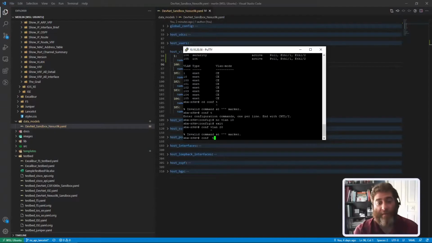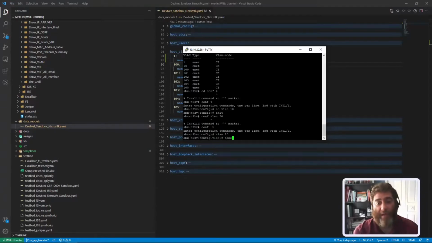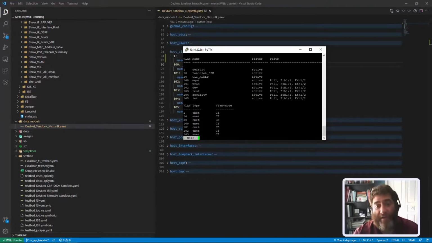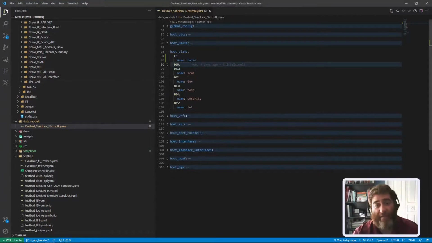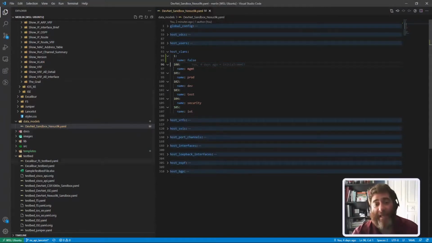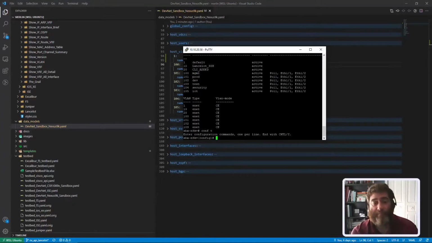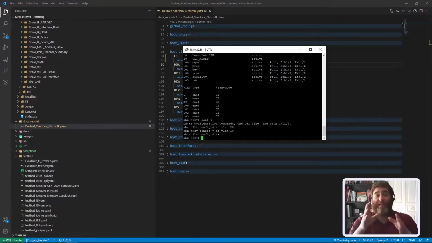Whoops, I wasn't in config T mode. VLAN 20 name CLI added. Well, CLI added, if I do show VLAN, is obviously here on the device, but it's not in my intent, and it will never be picked up by my intent. So let me just flush those out. And so that's it for the CLI automation. Pretty good. Obviously miles ahead of logging in and doing it manually, but not without some pretty significant gotchas.